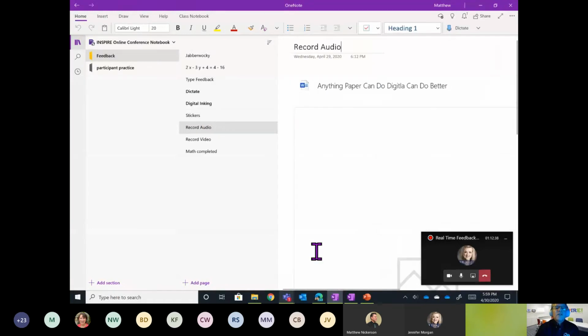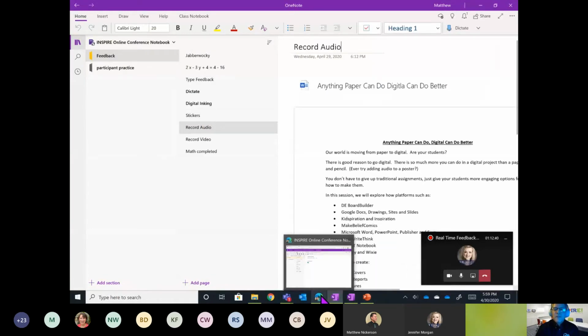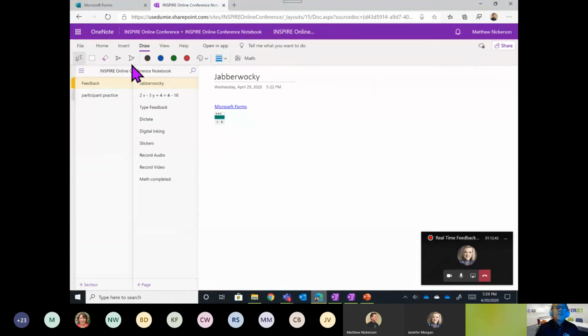All right, so record audio. Recording audio is something that you cannot do in the online version. You can see that it's grayed out here. There's a place for it. Oh, I'm wrong. I was just in the title. All right, so that was kind of planned. When you're in the title area, certain things are grayed out.